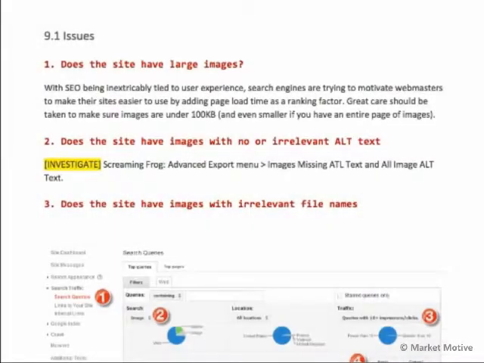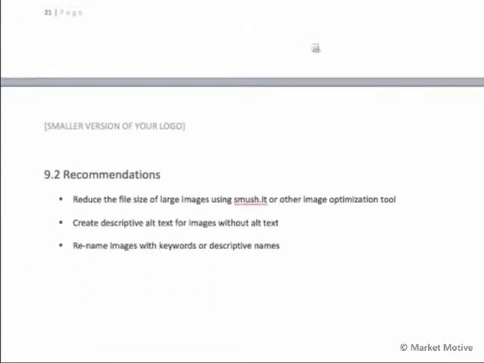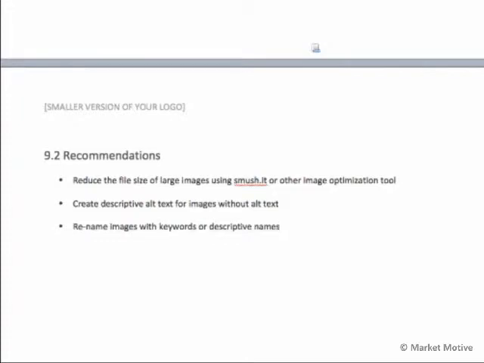So now that we've run the tools and we've asked our important questions and we've found the missing alt text and we've identified that the site does in fact have a few large images and a few images with irrelevant file names, we want to remedy this. So the recommendations we're going to make here are going to revolve around reducing the file size of the large images using Smushit or other image optimization tools.